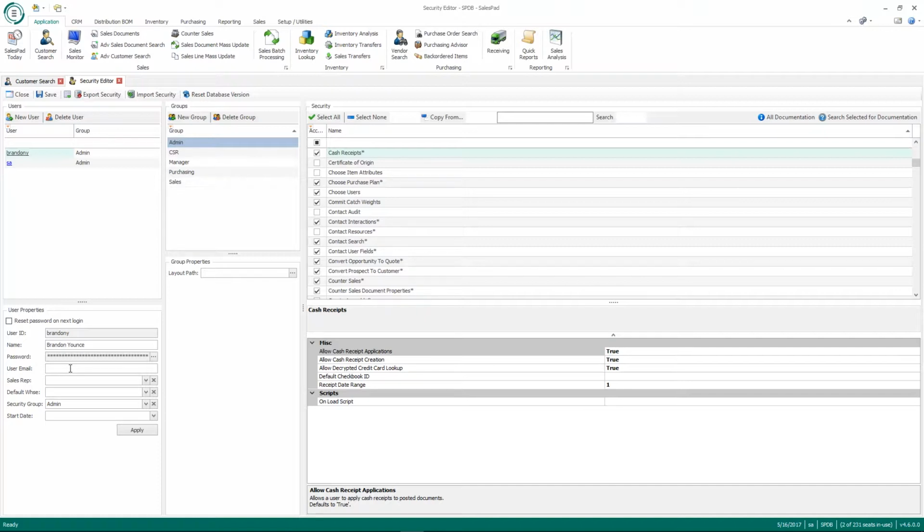User email. If the company or the customer is planning on emailing out of SalesPad, you'll want to make sure that this user email field is filled out. The next couple fields are based on settings that we have in SalesPad. For the sales rep, I don't have any sales reps set up in my company yet, but if I choose a sales rep, every time I create a brand new sales document, if I have a sales rep chosen here and my setting turned on, it'll choose that sales rep to be the default sales rep for that sales document.